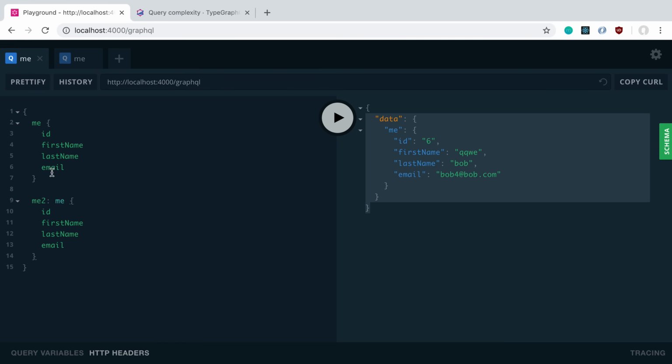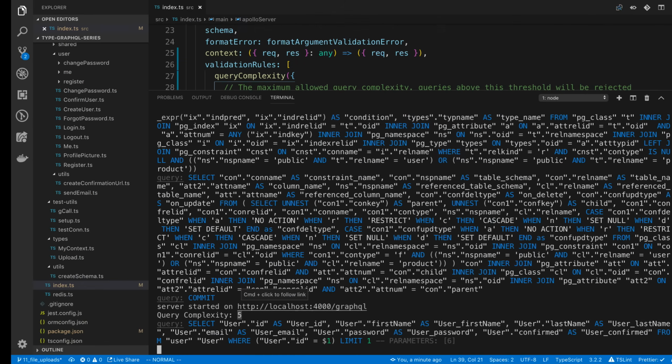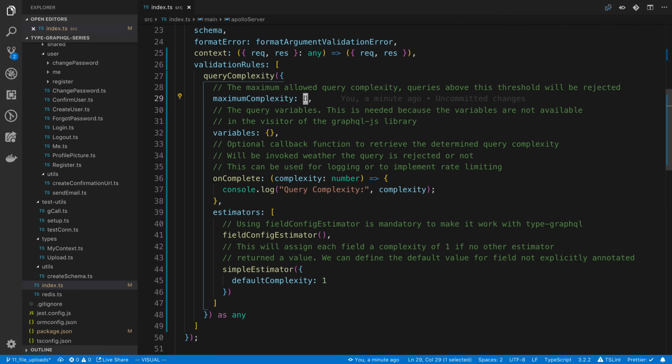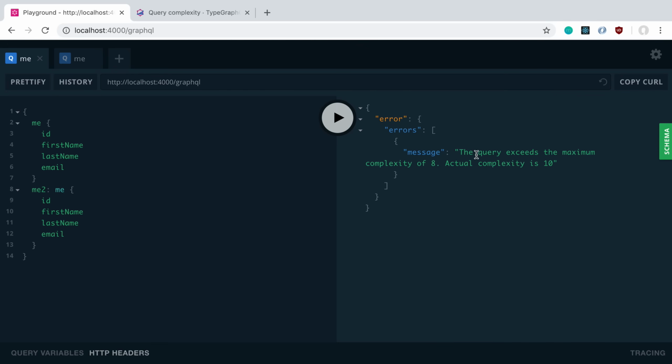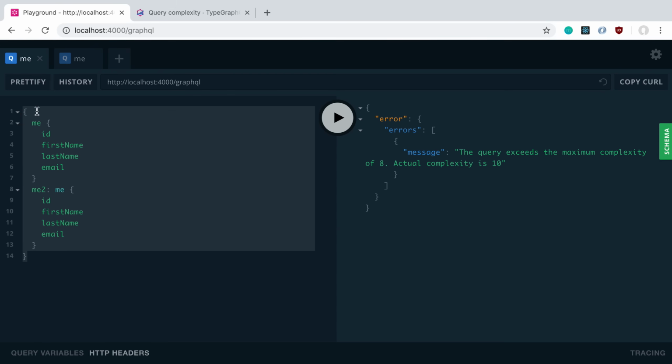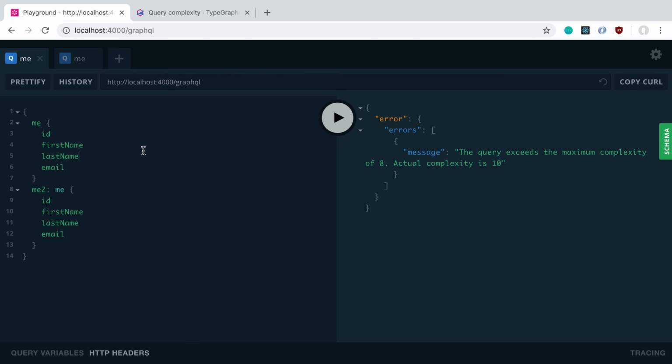So we set a max complexity of 8 right here. So if we have over 8, so for example here, this is going to be 10, 5 and 5, run it. It's going to tell us we've reached our max complexity and you can't do it. So that's pretty much the tactic: we just compute what the complexity of the query is using this library. And if it gets too complex, we just say, sorry, you can't run this query.